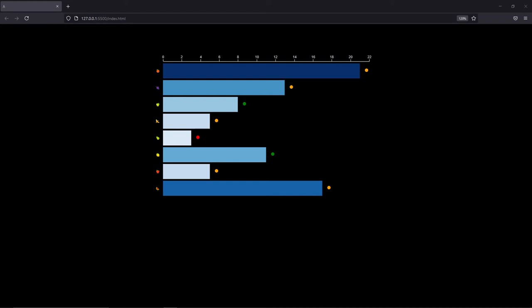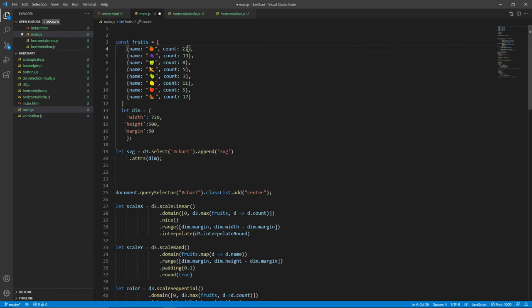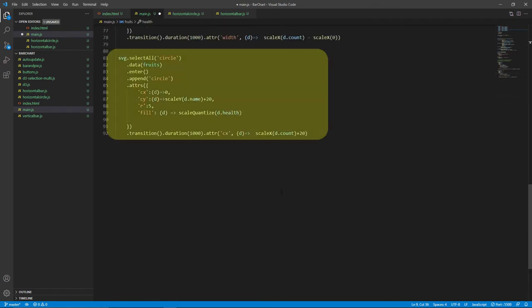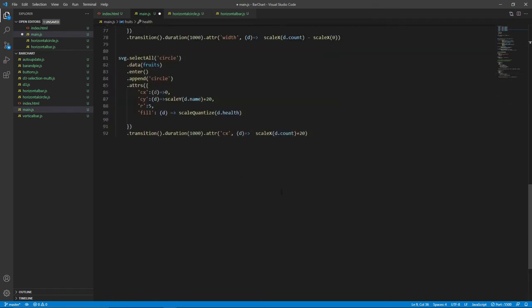We can also add other elements to a bar chart. So here I've added some circles to the bar chart to show how healthy a particular fruit is. For that, I added another variable to our dummy data, and then I just added some circles. The x and y positions are determined exactly how we determine the x and y positions of the rectangle. In this case, I just moved it 20 pixels to the right so it doesn't overlap with the rectangle.